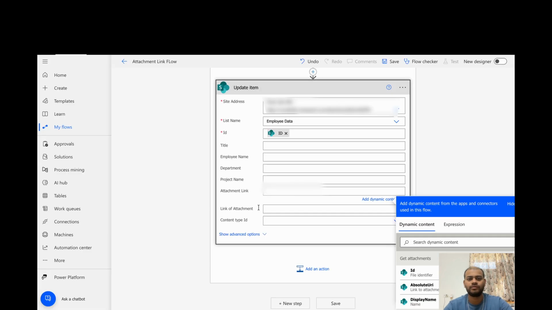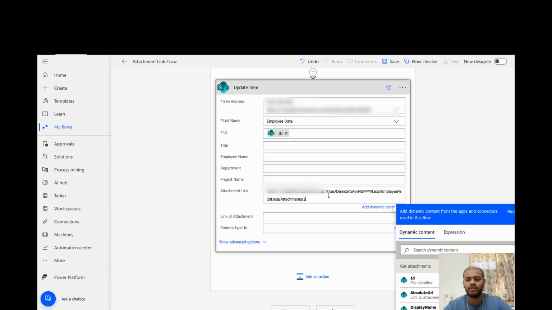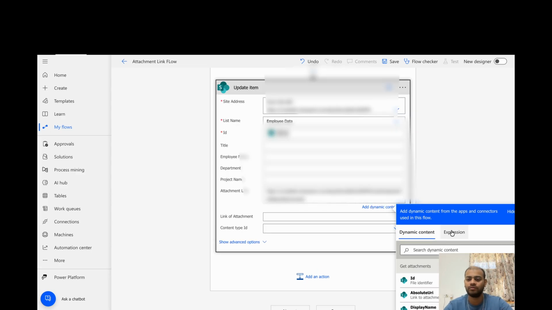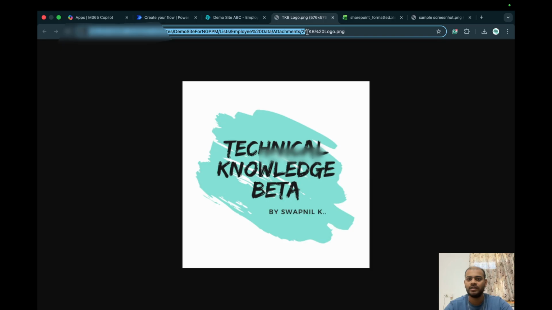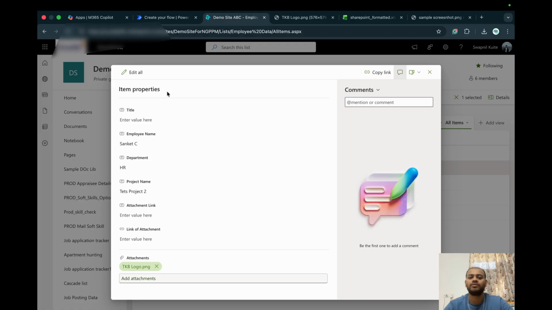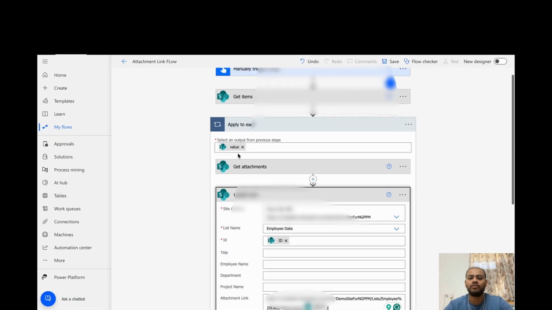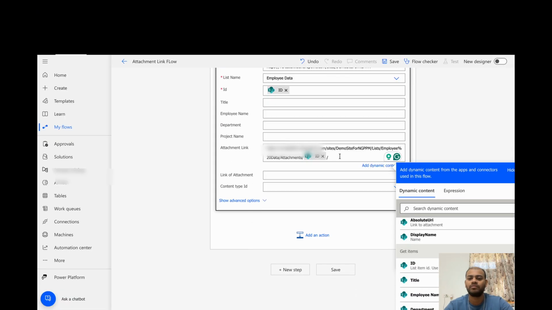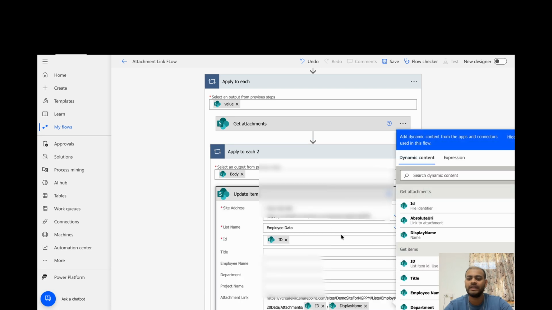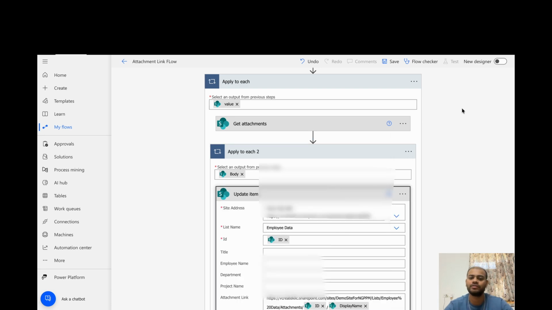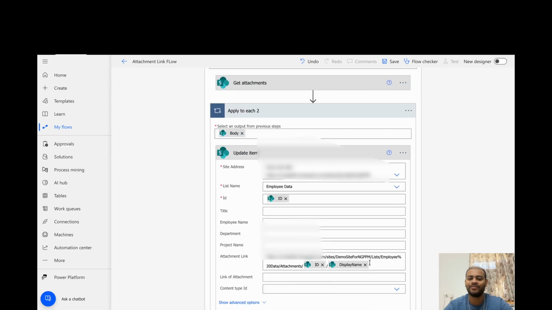Okay, so I am here, attachment, control V. I don't want the id. Now the id will come from here. So get items, click on id, and then again slash, because if you see the structure, again slash, and then the display name or the file name, whatever you have, the attachment name. For that we have used get attachment. So now from here, if you just type display name, you will get the attachment name, right? Display name is nothing but the attachment name with the extension. Okay, so now our flow is ready.